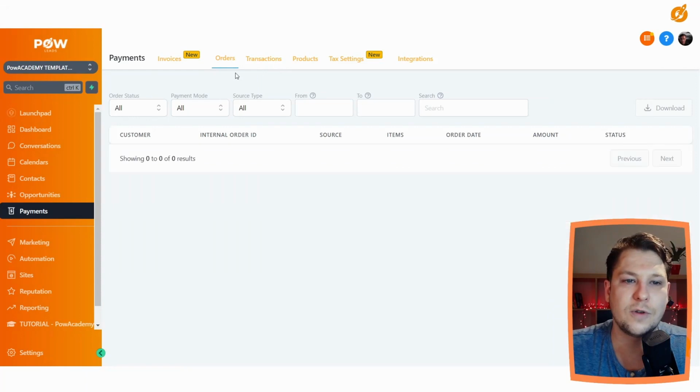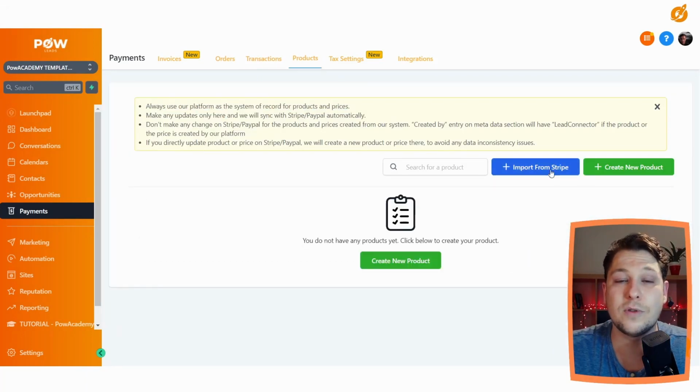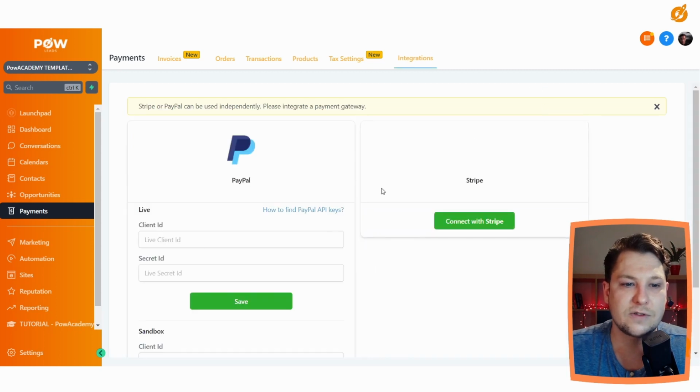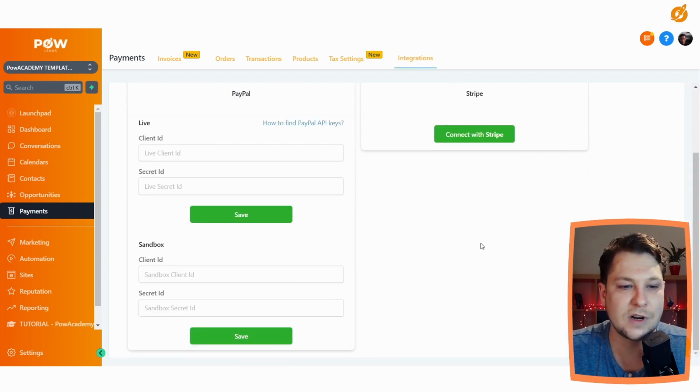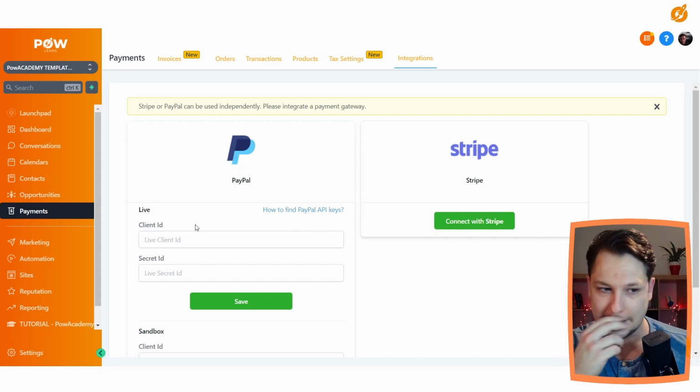You've also got all of your orders and your transactions. You can add products here and directly import them from Stripe, or you can just create a new product here, and that can be a subscribe monthly product, or a single product kind of thing. And you've got your integrations here, and currently it's PayPal and Stripe. So it's very easy to set this up. You just connect to Stripe, and there's a little tutorial here on how to connect with PayPal.